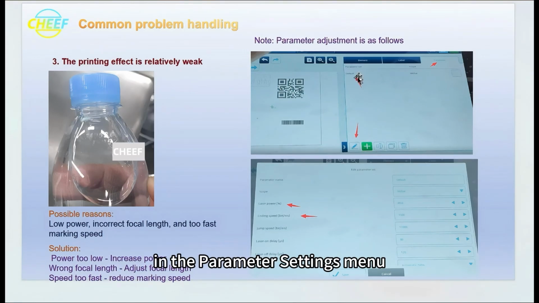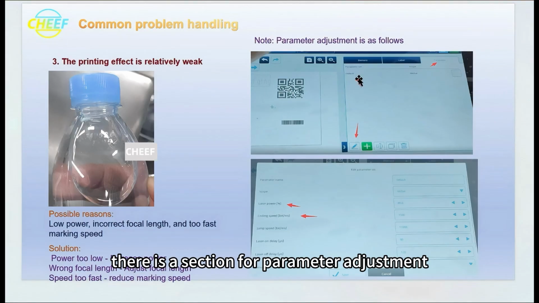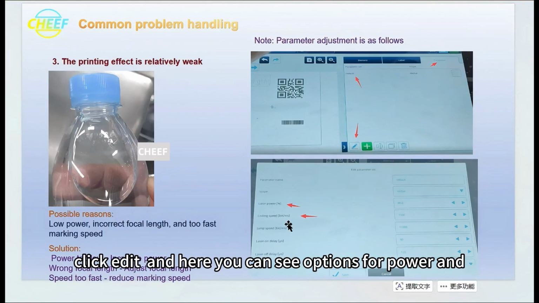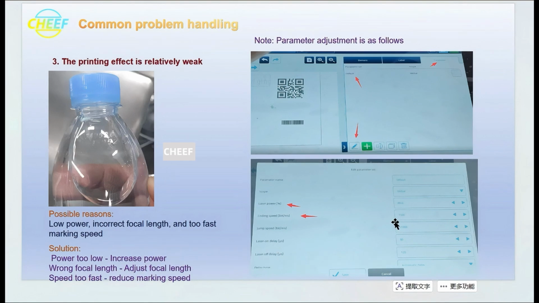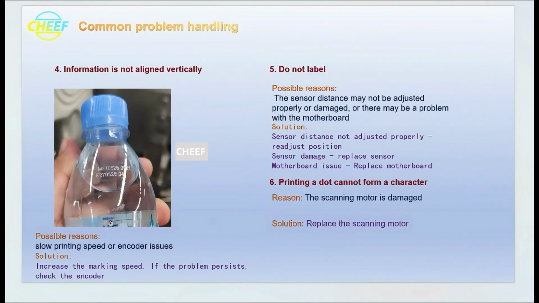In the parameter settings menu, there is a section for parameter adjustment. Click Edit, and here you can see options for power and printing speed, and marking clarity. The fourth item is information.